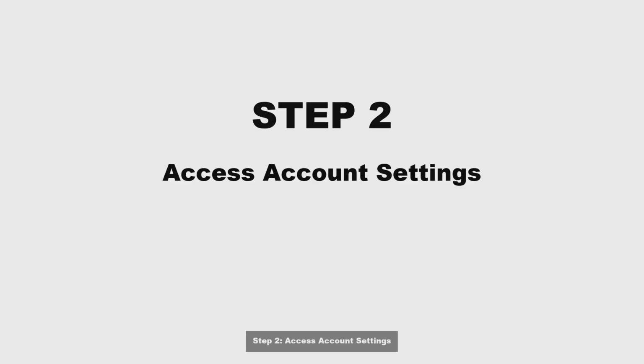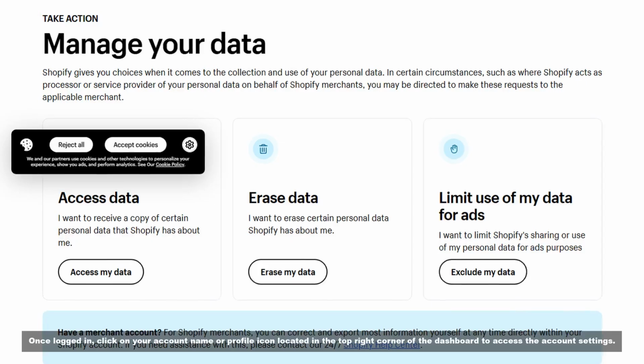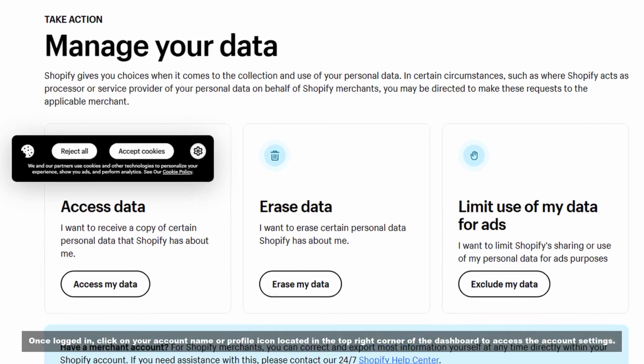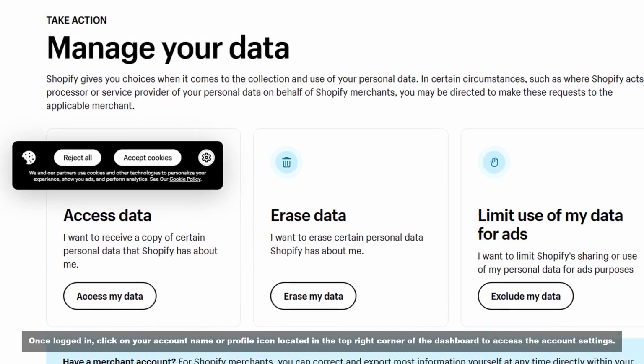Step 2. Access account settings. Once logged in, click on your account name or profile icon located in the top right corner of the dashboard to access the account settings.